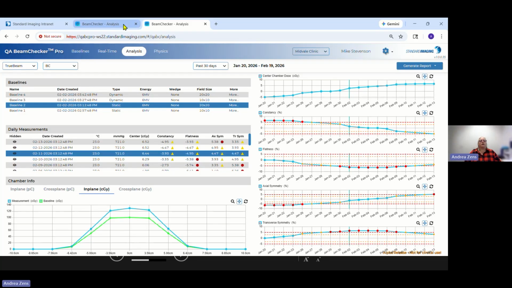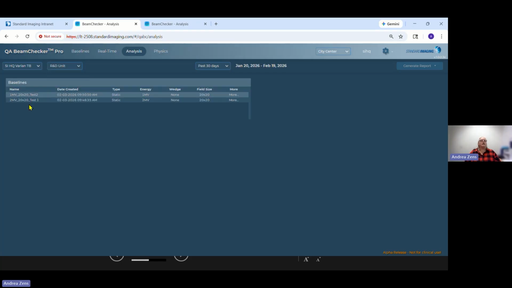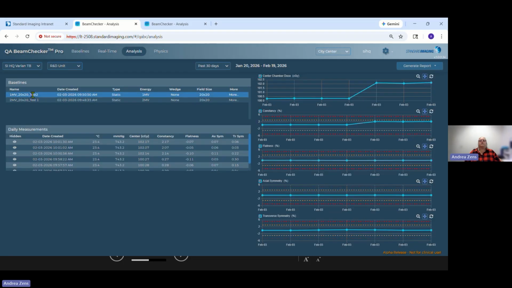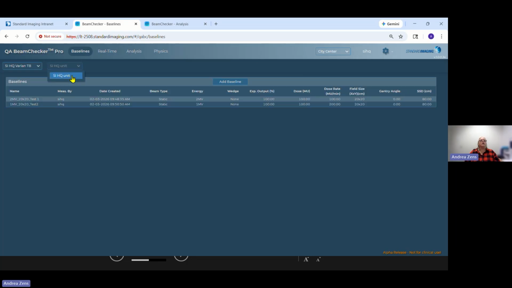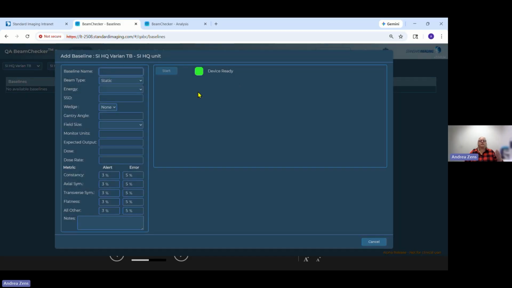So let's go back over here to see if my device is now online, and yes, it is. So what does that mean? So here we have a baseline, and again, we're in the analysis page, but if we're going to go over to baselines, we're going to have my combination of my center, my linear accelerator, and my unit, and I haven't made any baselines here. So this is what it looks like.